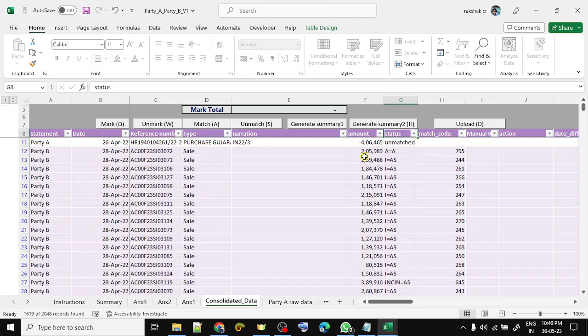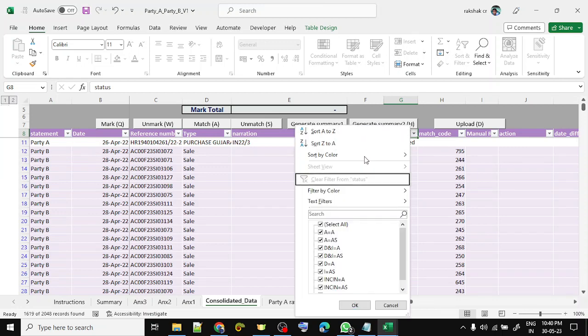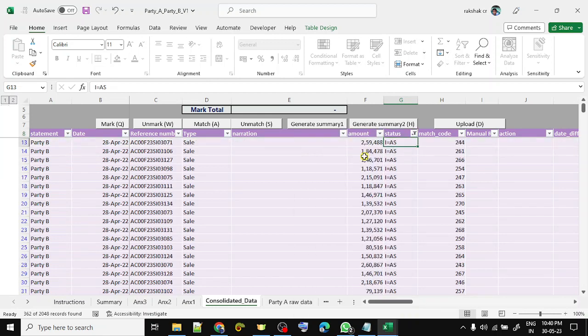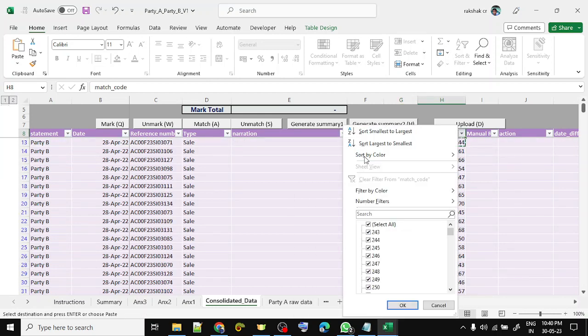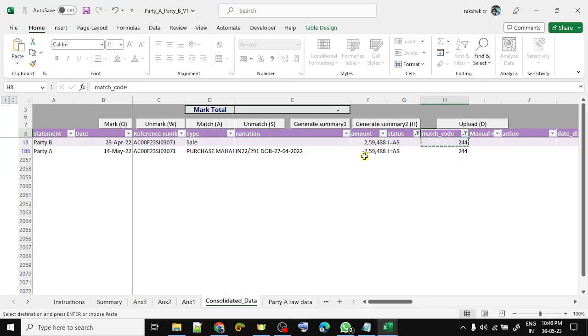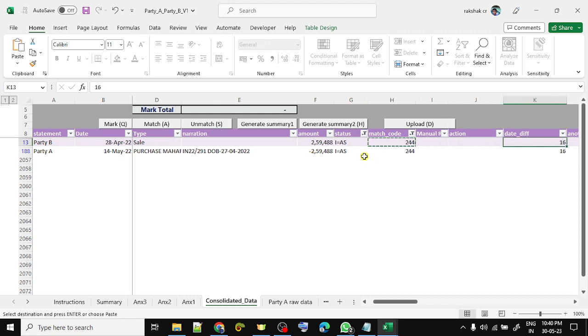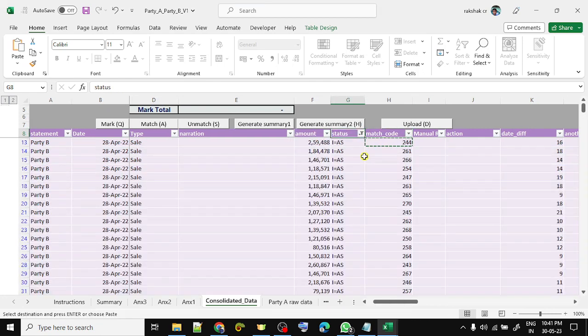Next thing is, now A is equal to A is done, D is done. I is equal to AS is fairly simple like this. Invoice number is equal to amount. Date is not matching, but invoice number is matching. For this, see, date difference 16 is there. We have highlighted after how many days this invoice is matching. So for this, there is a cut, so I will just remove it.